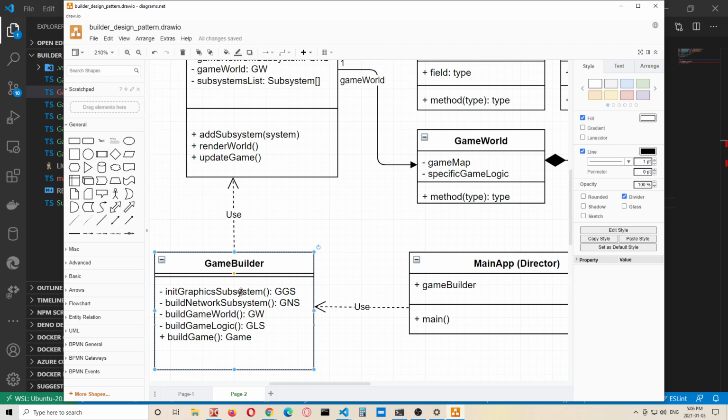The director doesn't know or doesn't care about initializing the graphics subsystem or building a network subsystem or building the game world, etc. These are the responsibility of the game builder itself. Hence, these methods are being private. The only interface that is exposed to the outside world is the build game method.